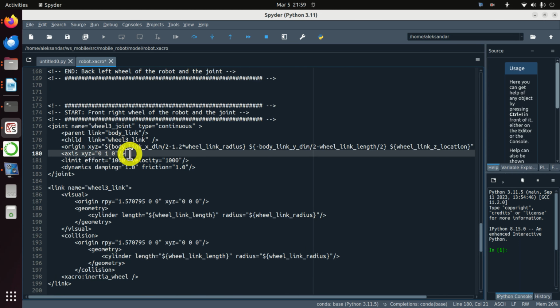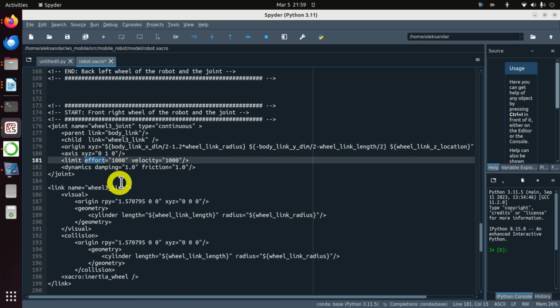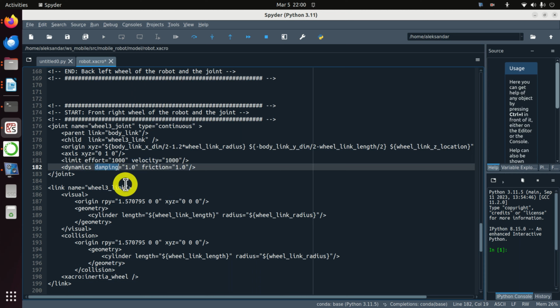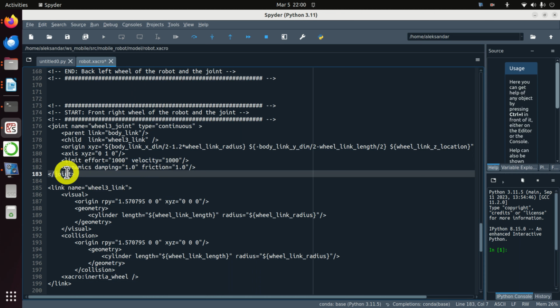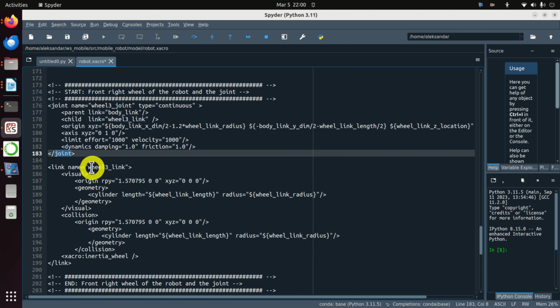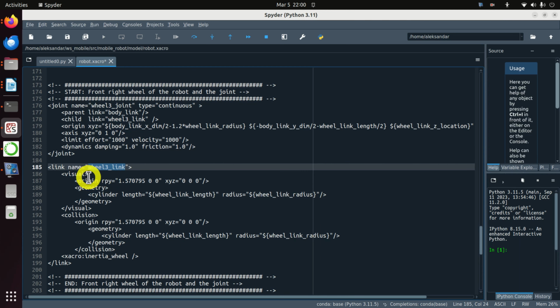Then we specify the axis. The rotation axis is the y-axis. We specify the limit effort. We specify the velocity. We specify the dynamics damping. And we specify the friction. And we end the joint. Next, we define the wheel 3 link.